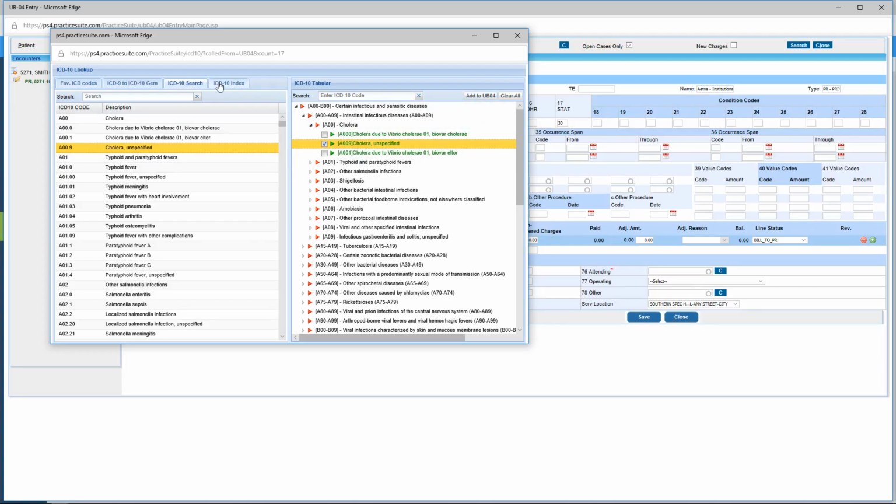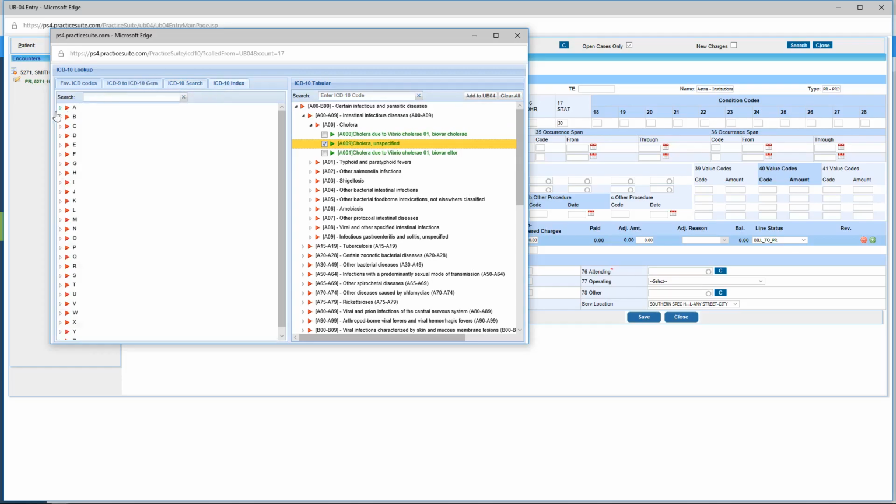screen. There's also an ICD-10 index tab where diagnosis codes are sorted by their description, and you can also find diagnosis codes from this ICD-10 index tab as well.